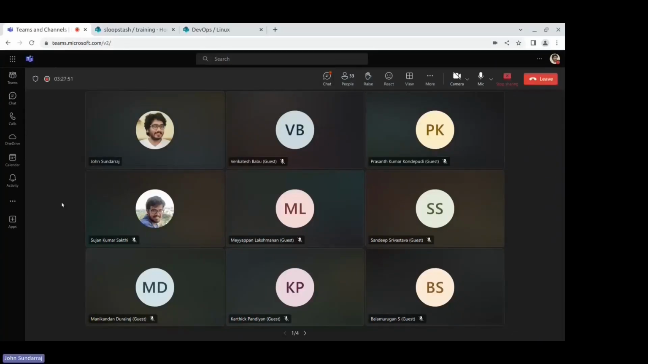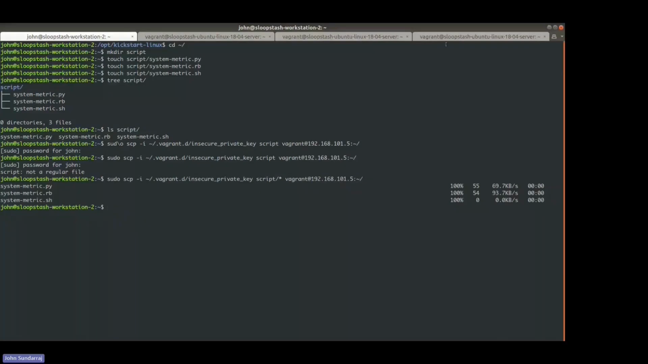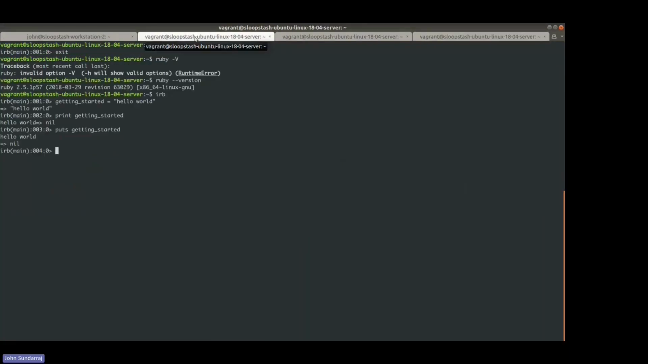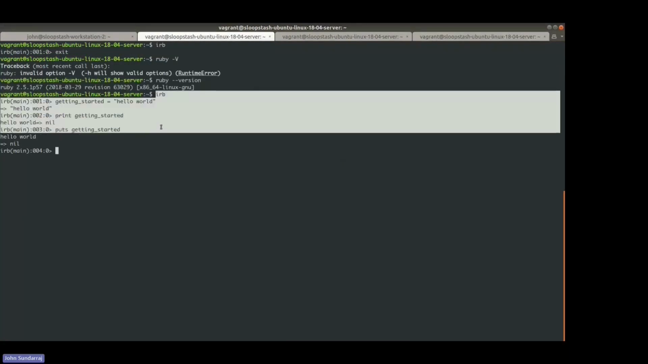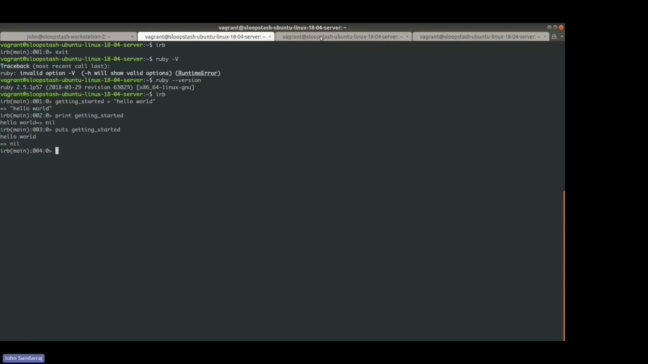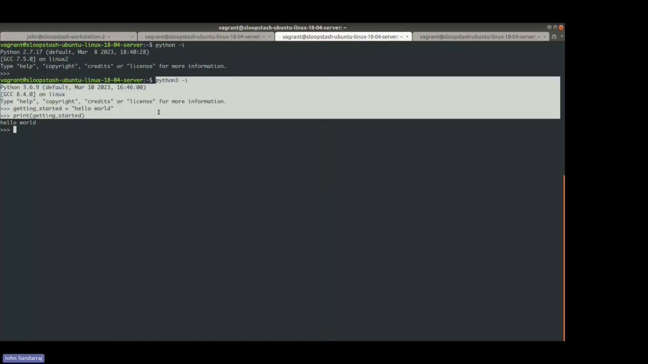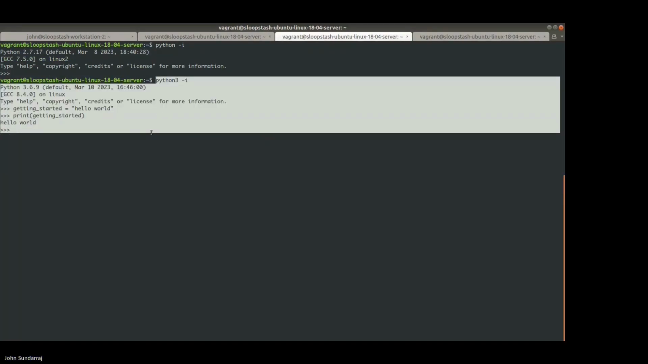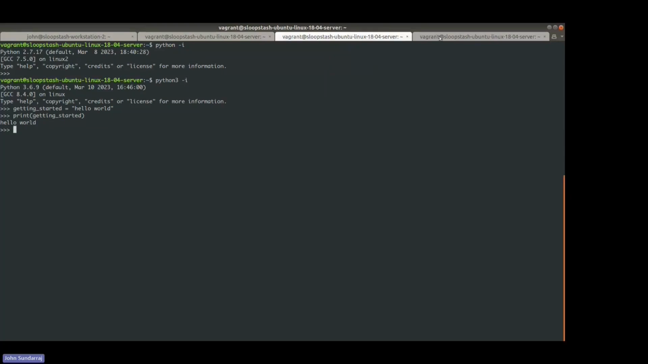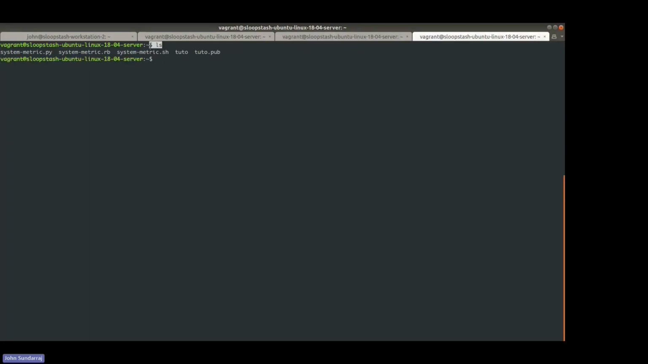So once it is synced, the next step is this. In one Vagrant VM terminal, you can see we have the IRB loaded. In the other Vagrant VM terminal, you have the Python interactive console loaded. But there is one free terminal here. In that terminal, if you type ls, you will find all three scripts visible here: the system metric RB, system metric SS. So this is how you have to check.